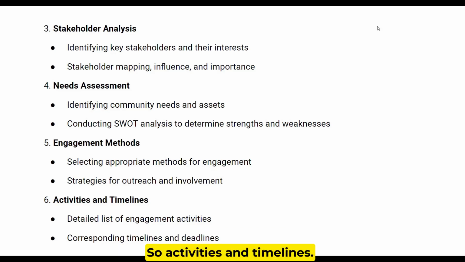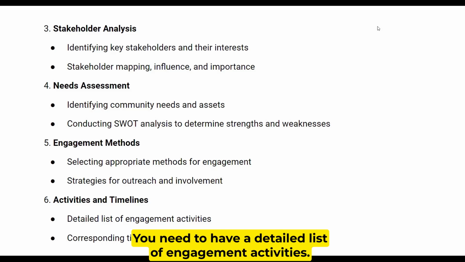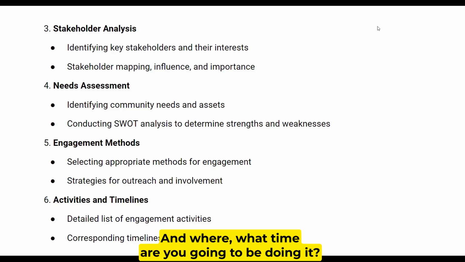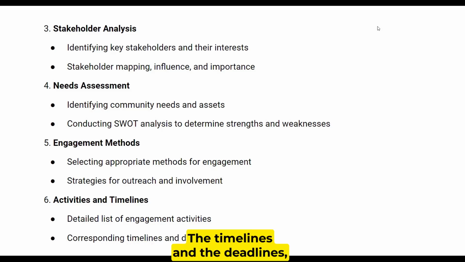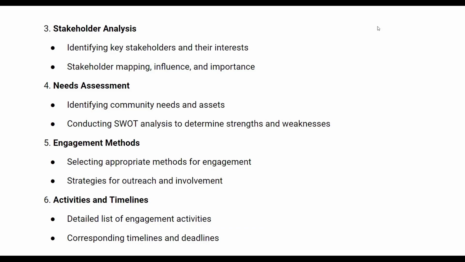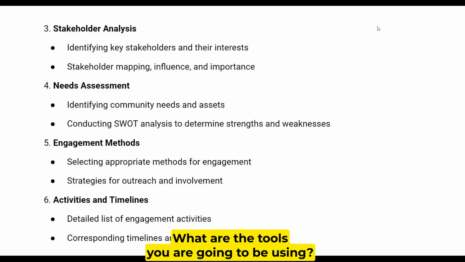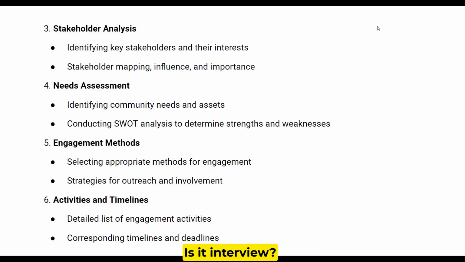For activities and timelines, you need to have a detailed list of engagement activities. What are you going to be doing, and at what time are you going to be doing it: the timelines and the deadlines. So for example, for your needs assessments, what are you going to be doing? How do you plan to identify the community needs? What are the tools you are going to be using? Is it a survey? Is it an interview? Is it a document review? All those things you need to have in this document.